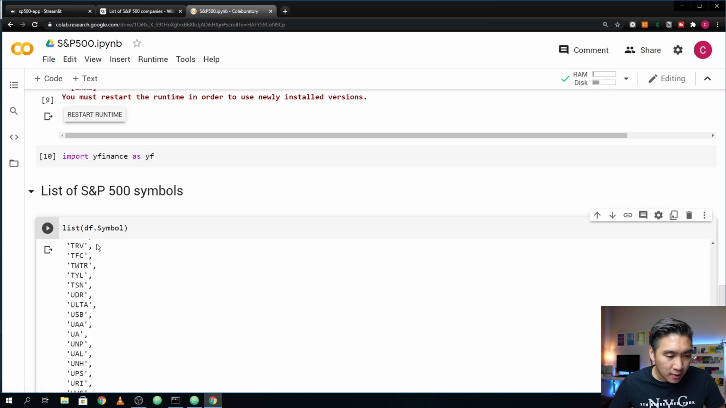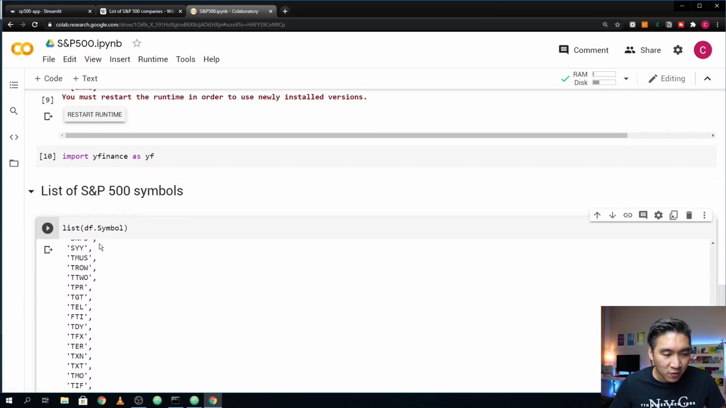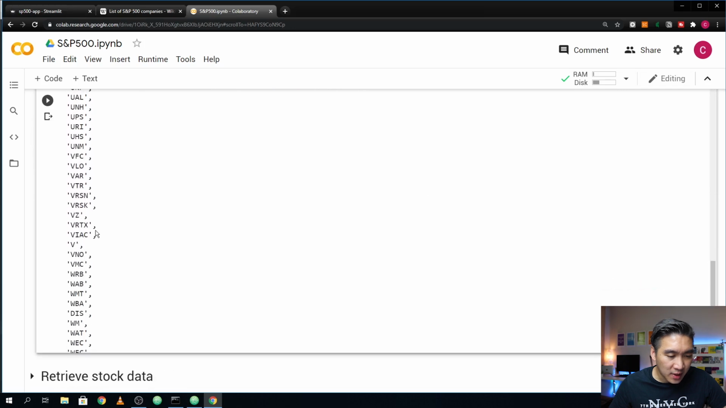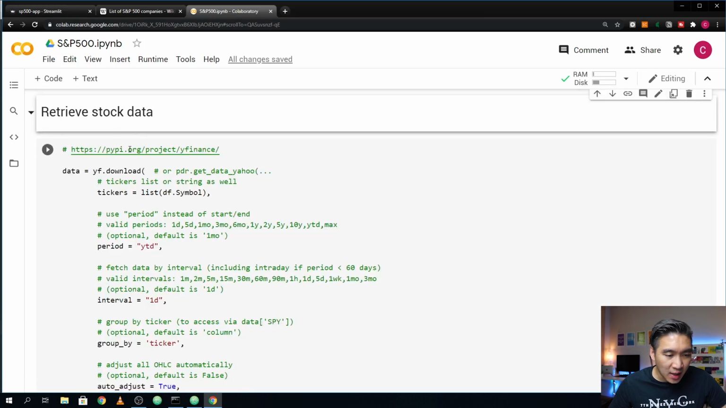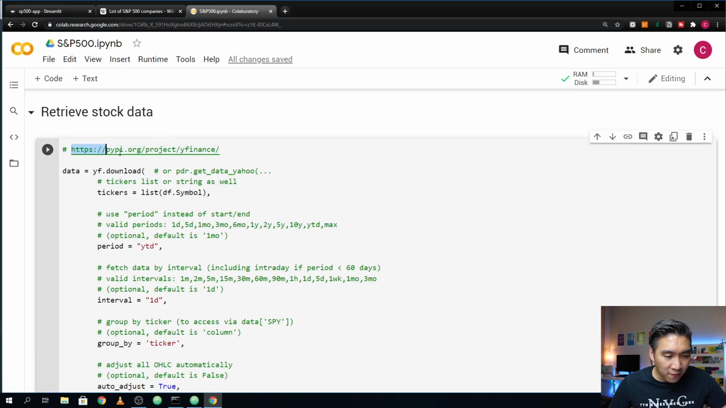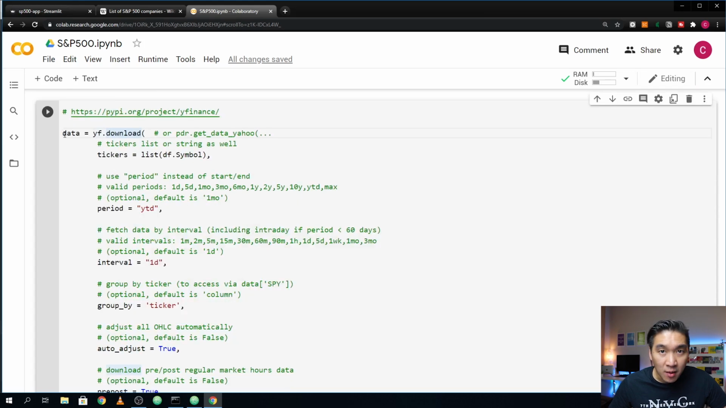Okay, and so here is the list of the company symbols from the df data frame that we got above, where we web scraped from Wikipedia. So here, all of the company names are here. And now we're going to retrieve the stock data. So using the example code from this URL directly from the yfinance PyPI project webpage, there is a function to download the stock price data.